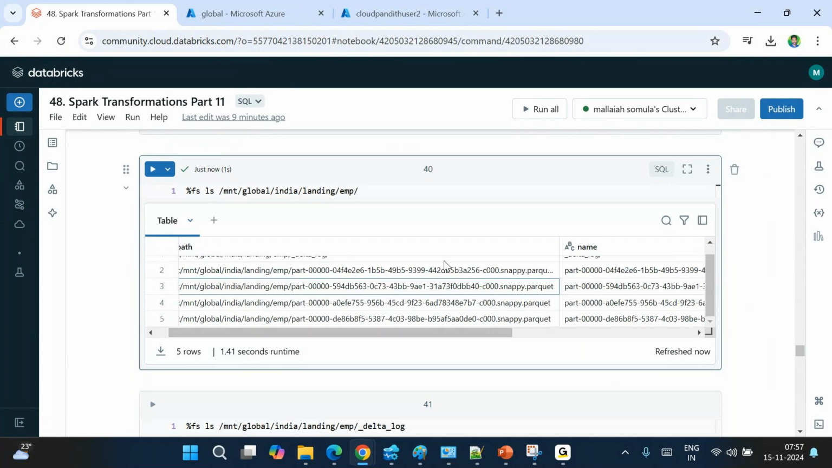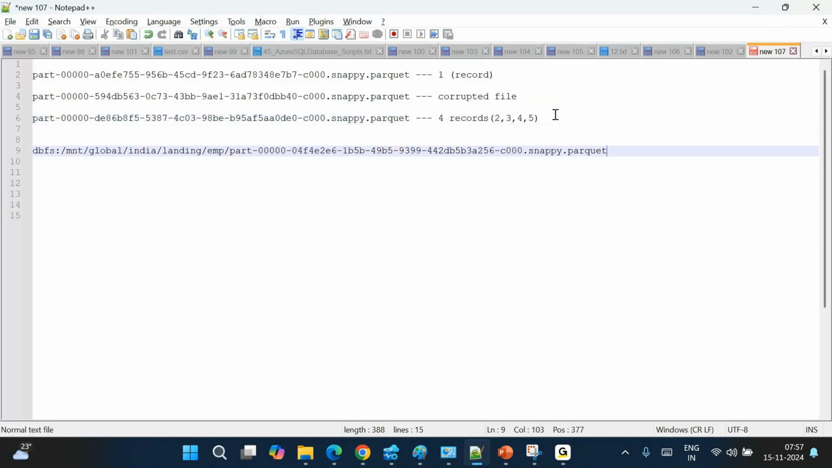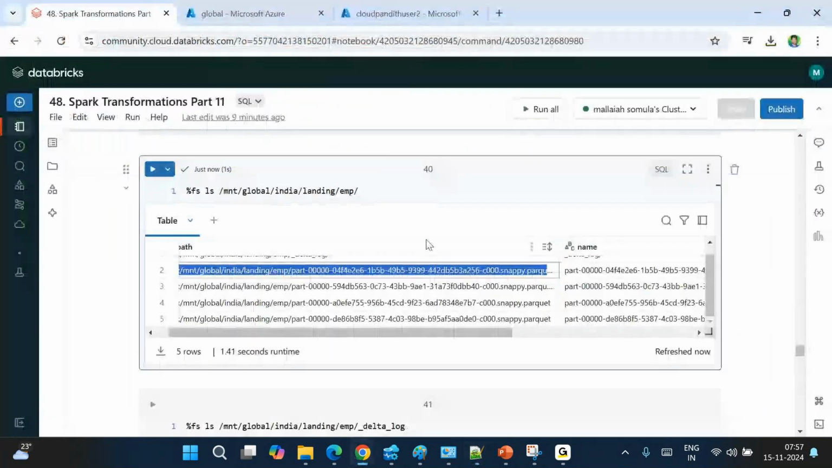Let's see. Is the fourth Parquet file added? That is nothing but this file which is added, 256. But we don't know what data we have in this file, right? Let's understand that through the transaction log.